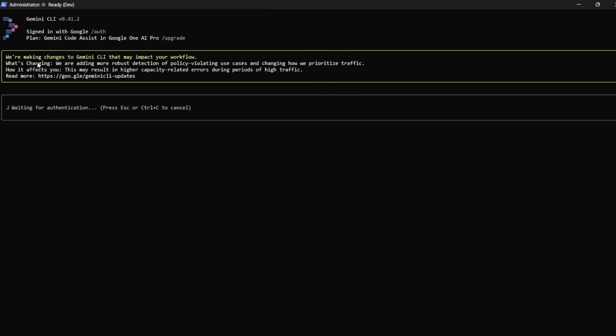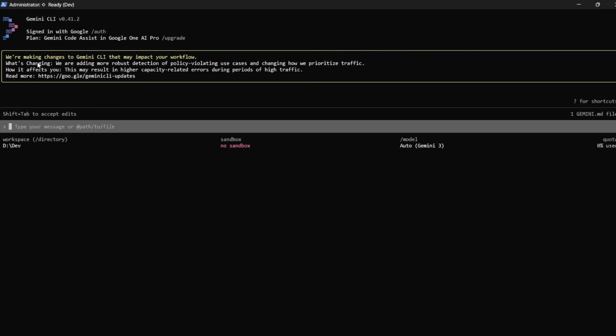So if you don't know about Gemini CLI, it is an AI powered coding tool that works in your terminal, and it can analyze code bases, fix bugs, and run shell commands automatically. Now once we are in the Gemini chat, you can see this is the Gemini CLI specified by the version right here, and here I have already signed in using the Google Auth key, and from here we have the plan details, which in my case is the Gemini Code Assist in Google One AI Pro. So from here you can simply start your chat.